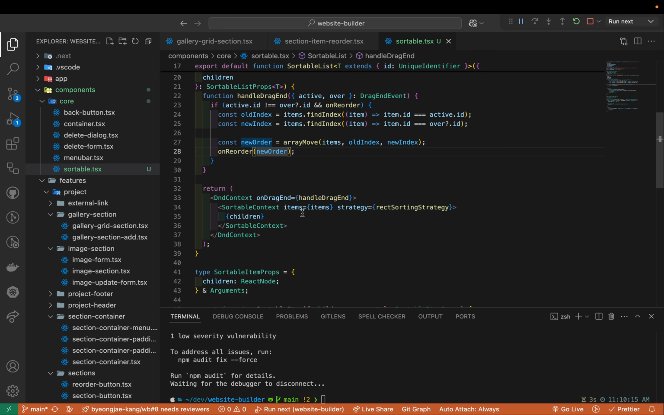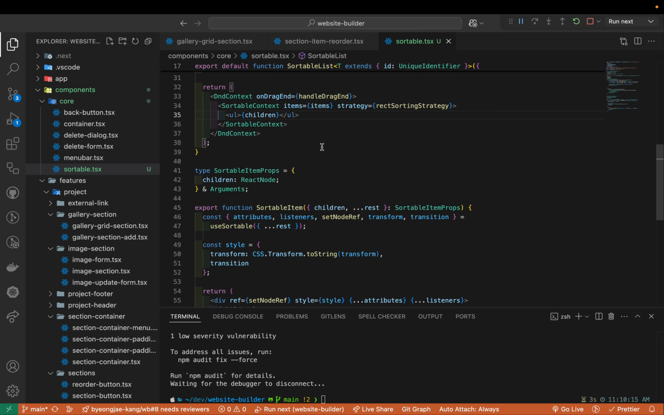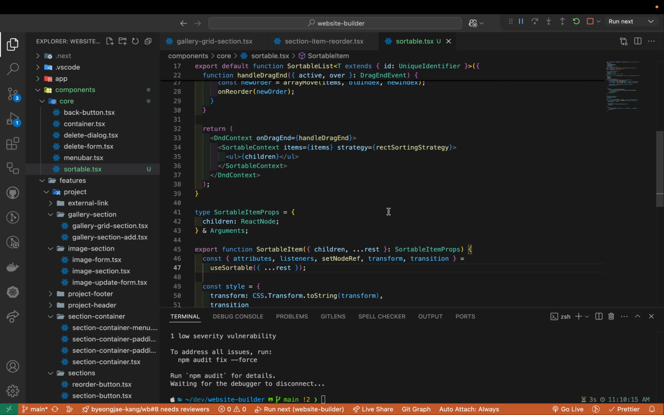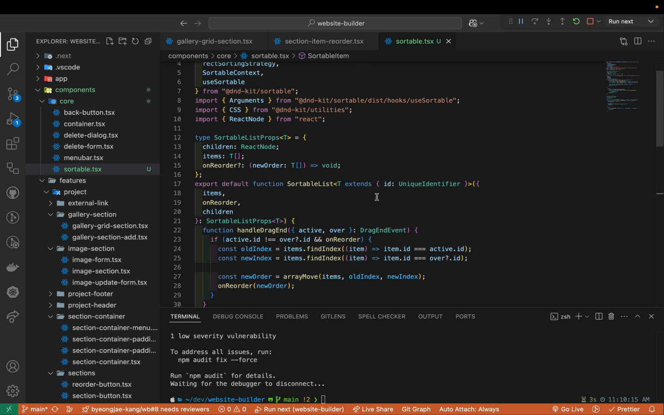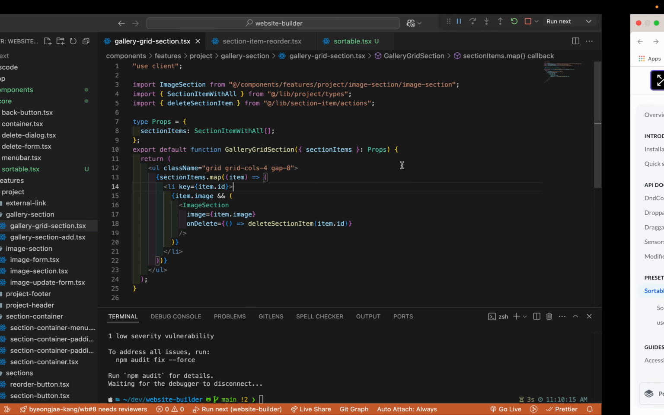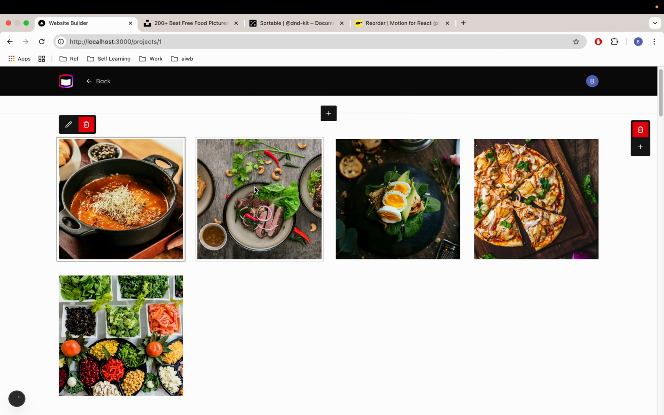Okay, maybe I'm gonna have some UL tag here because we're gonna use it as list, and then this one sortable item should be li tag. Okay, looking good. And then we're gonna fix over time. Let's try it. So we have gallery grid section right here that we just created in the previous video. This guy, I want to be able to make it reorderable.